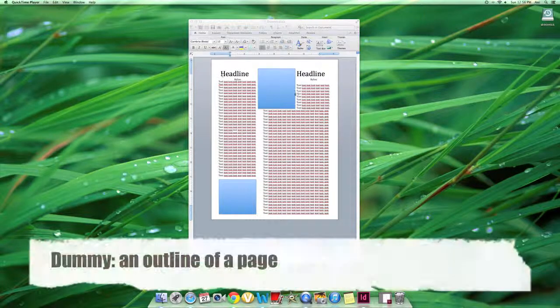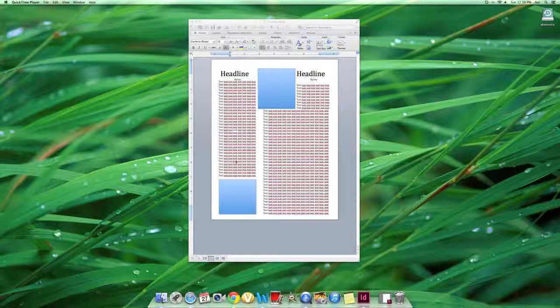Alright, first you're going to make your dummy. Normally you would do this on a normal piece of paper, but I'm going to use a Word document just for the sake of this video. As you can see, we've got headlines and bylines. These are pictures, and we've got our text.